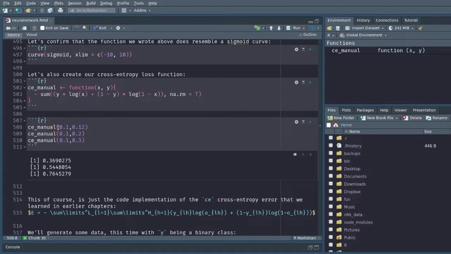So what you realize is that because 0.1 and 0.12 come close to each other, let's say this is your predicted output and this is the ground truth, you should expect a much lower value. But as this gets to 0.1 and 0.2, this is a much bigger difference. This is a much bigger error. So your CE manual is going to be larger, right? And then 0.1, 0.3, this is also larger. So again, your CE manual is going to be larger. So your cross entropy is going to get larger the further away these two values are.